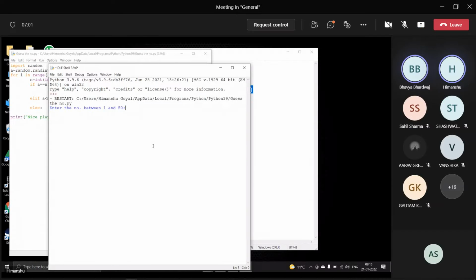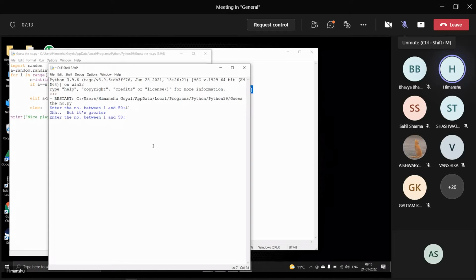So suppose, okay, the number is generated. Now we have to enter a number between 1 and 50. Any one of you, tell the number. What shall I enter? 41. Oh, but it's greater. You have to enter a smaller number. 45. No, the number is greater. 40, 48. It was 47.